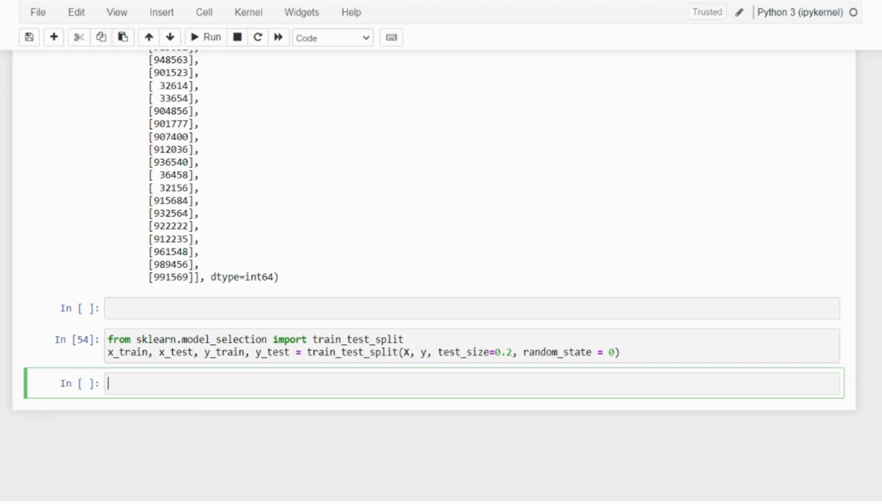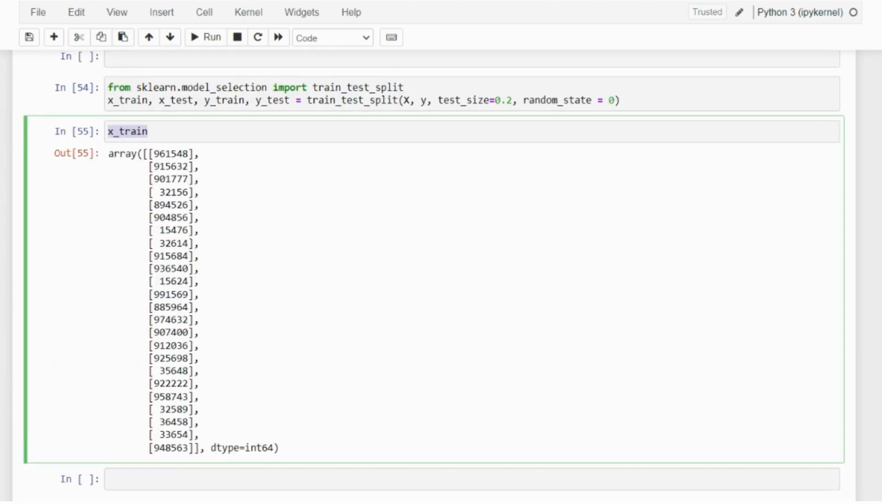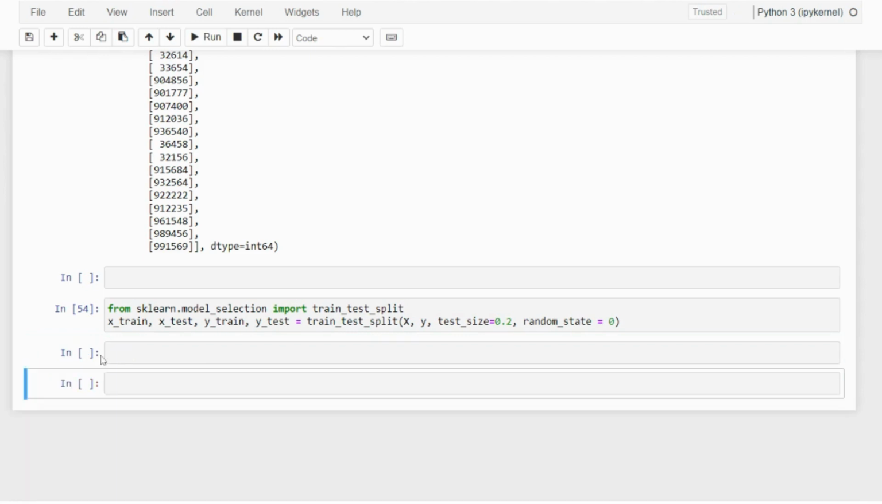Now if you want to see what is stored in xtrain, you will see the same kind of array is there, but xtrain is the training data. So 80% of x is stored in xtrain, 20% of x is stored in xtest. So a total of 30 different rows are there. 20% of 30 means what? 6. 1, 2, 3, 4, 5, and 6. 6 different values are there in test. Correct? Similarly, y train and y test are there.